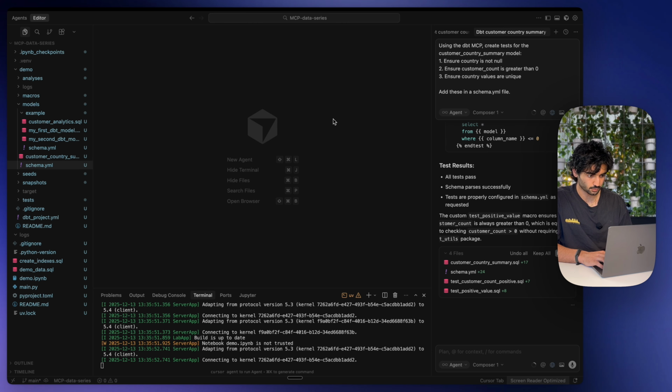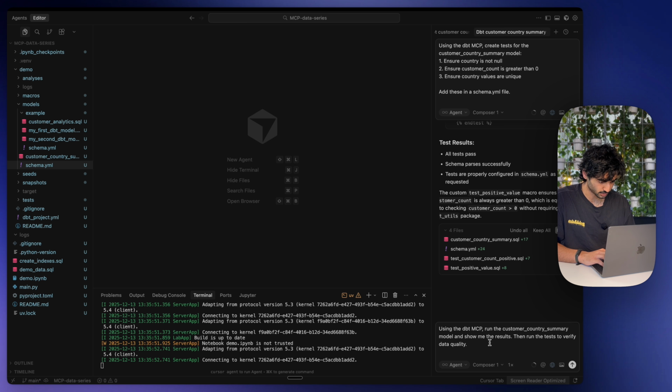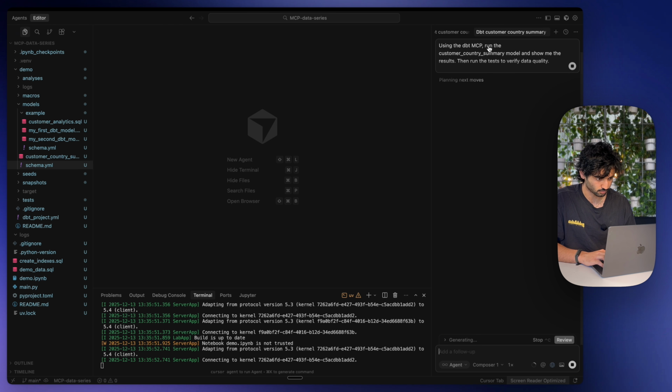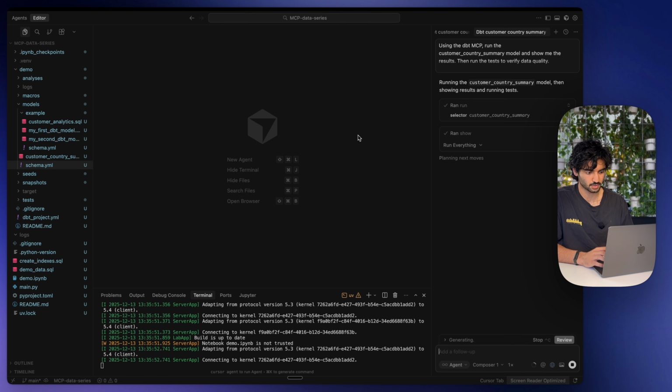And once Cursor is done, we need to materialize the model and run those tests. Materializing a dbt model means that we're running it to create an actual table in our database. So right now our model is just an SQL file, and when we materialize it, dbt is going to execute that SQL and store the results as a real table that our team can then find and query. So then we can go back to the project guide here, paste this in and run this command right here. Cursor is going to execute this model and run tests through the dbt MCP.